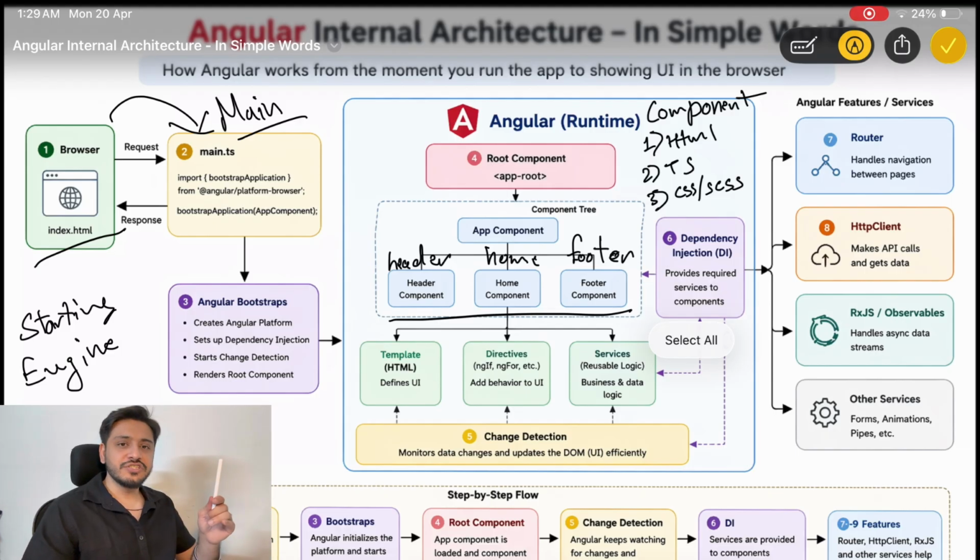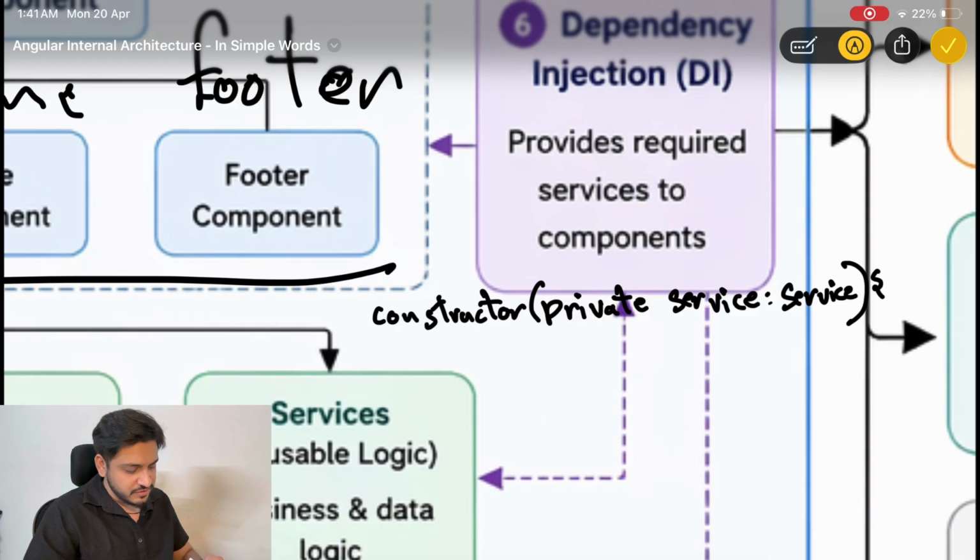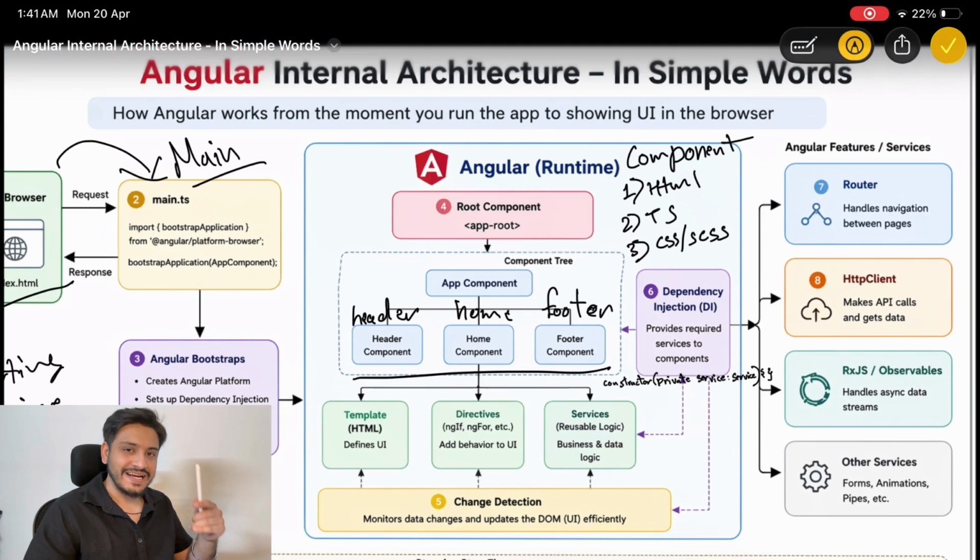Dependency injection is one of the amazing features of your Angular application. You don't have to manually create your dependencies. You can use it to declare your dependencies and use them in your application directly.